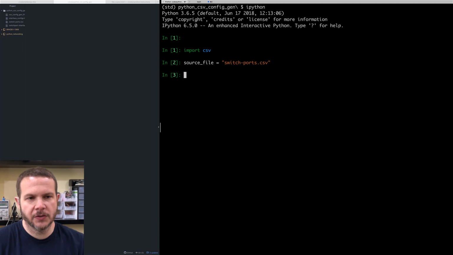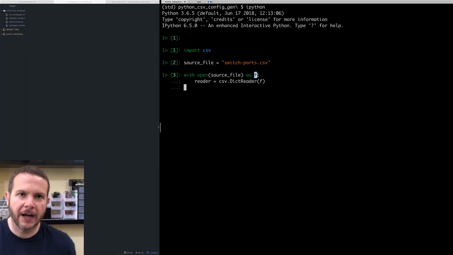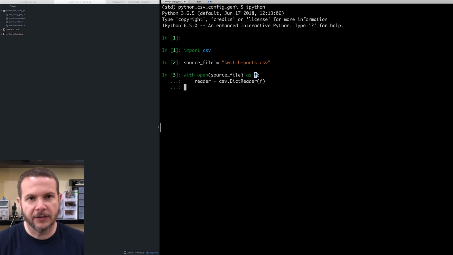So let's just remind ourselves how we interface with our pieces that are there. And again, as always, I've got my little cheat sheet over here, so I'm going to grab some pieces. And so we're going to go ahead and say with open source_file as f. And remember, the with block is our context handler. That'll handle closing the file appropriately when we're done.